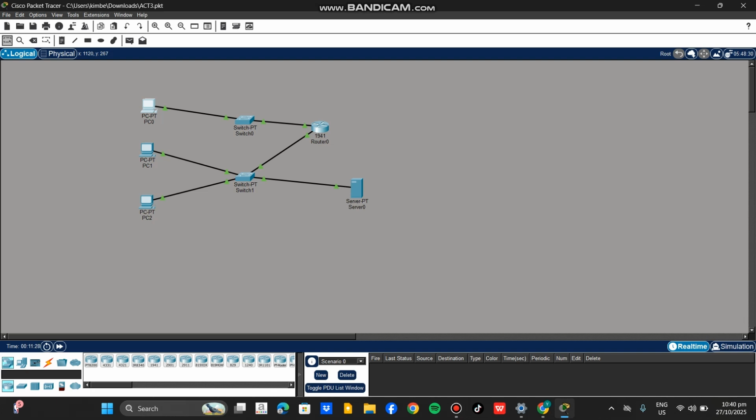For this activity, I created a simple but functional network setup that allows multiple computers to connect and communicate with a central server through a single router. So in this project, I used 3 PCs, 2 switches, 1 router, and 1 server. The goal is to configure all necessary network parameters, enable connectivity between devices, set up a working HTTP web page in the server, and configure DNS so that users can access the server using a domain name instead of an IP address. So here's my topology.